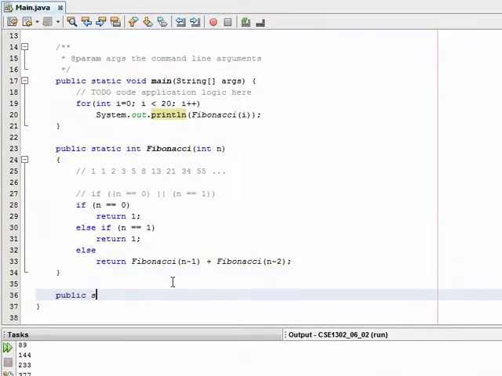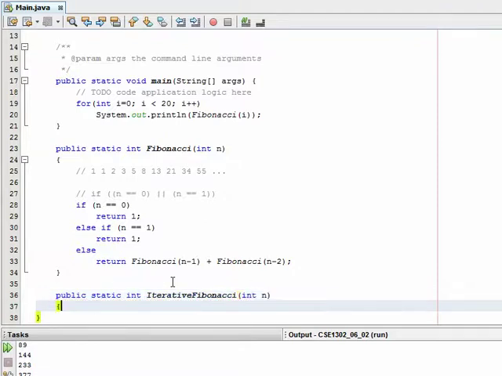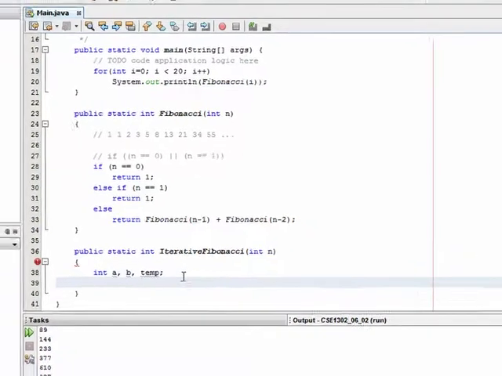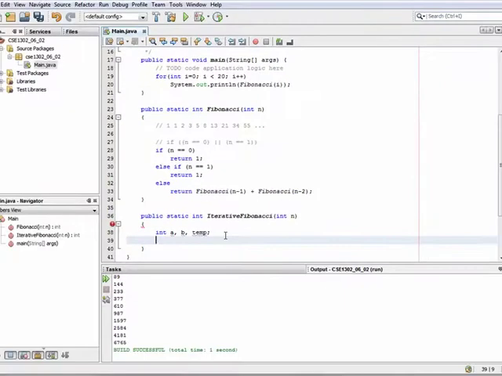I'm going to create a new iterative Fibonacci function that takes in an integer as well and returns to me an integer. And the work I'm going to do this time is just to calculate this, and rather than recursively, I'm going to calculate it using iteration.